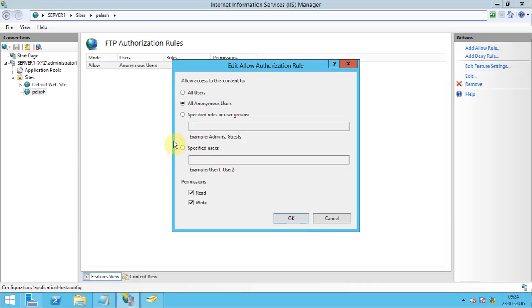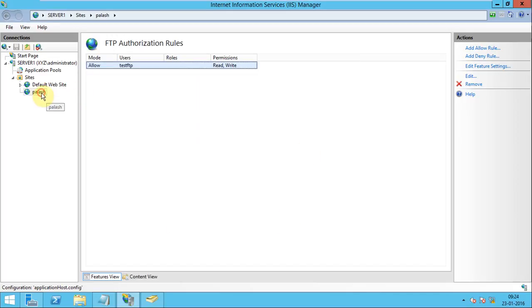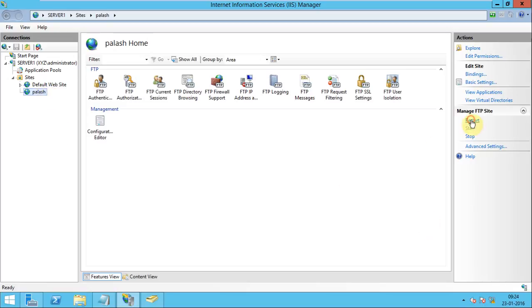Now I go to my IIS Manager. I select specified users, because I have one user. You can configure it as a group or specified user, or you can allow all users. So I type here the specified user name. My name is test FTP. Permissions are read and write, so only this user can use this FTP site. So I click OK. Now click on my FTP site's name and click on restart.